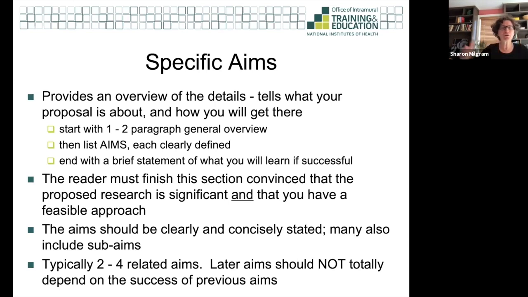You start with this broad general information. You add what you've contributed, what you plan to contribute next, how you're going to address the gaps, and there are your aims. The reader has to finish this section convinced of 2 things: that the research is significant and you have a feasible approach. Now, that doesn't mean you have to give them every detail, but we have to be like, oh, this is cool. I can't wait to learn more, because then I can go to the rest of your application and learn more. The aims should be clearly and concisely stated.